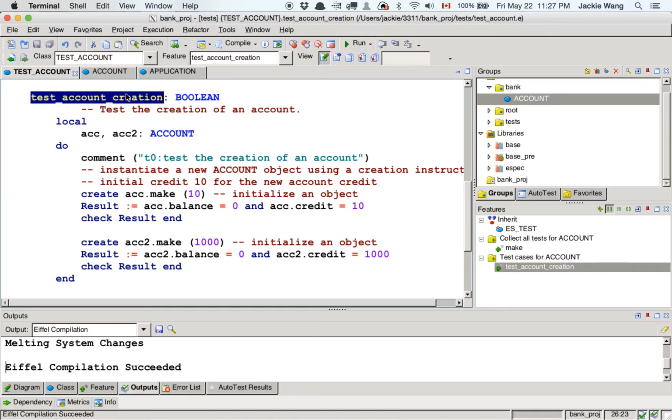On the other hand, the make feature can safely assume that the precondition is going to be respected by any potential clients. So that would be the benefit for the make feature. So that's for the case of precondition.